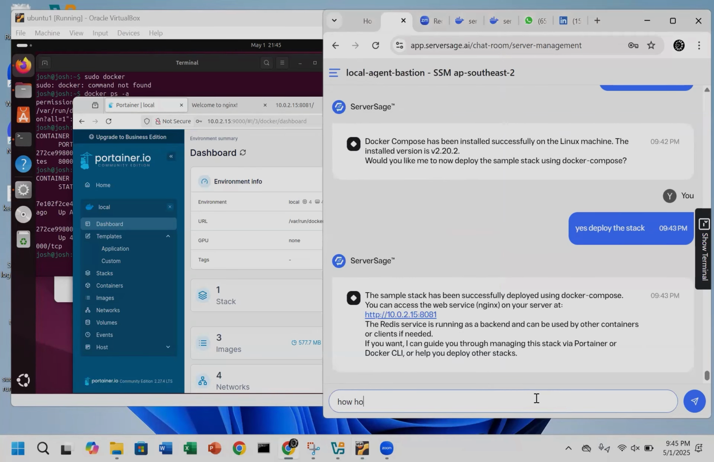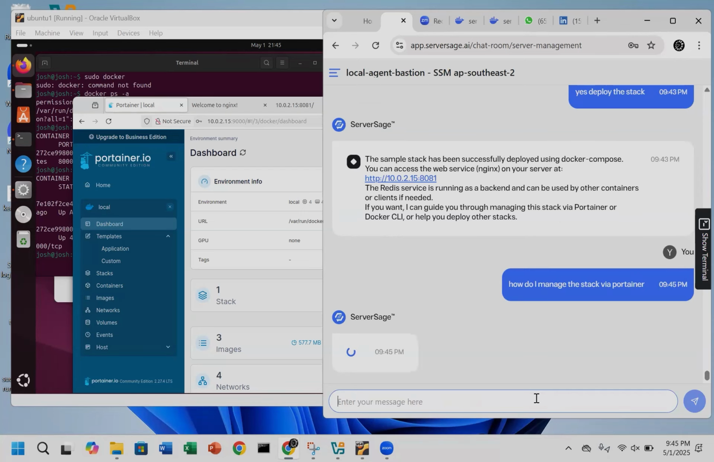Now, let's ask ServerSage for some guidance on how Portainer can help manage stacks moving forward, including updates, scaling, and service monitoring, all from the web interface.